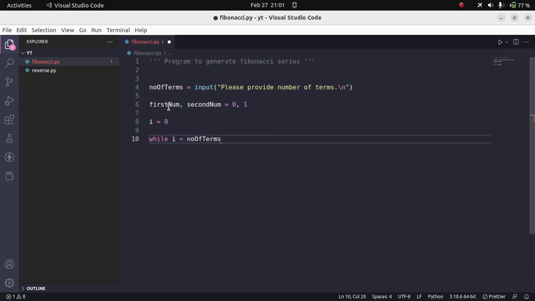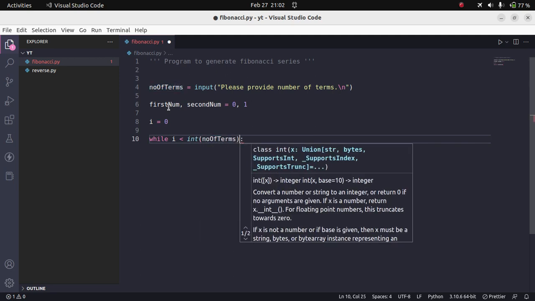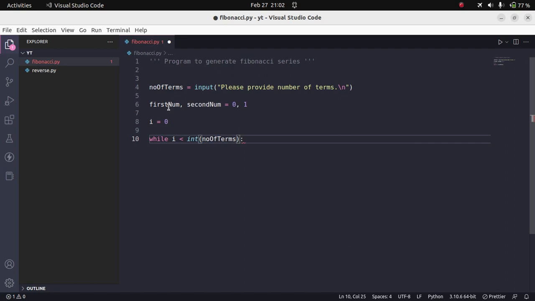number of terms. And by the way, if we do it that way simply, it won't work, because the user input is always a string, and here we are incrementing it up to the integer value. So we have to convert this string to an integer so that our while loop would perform well. How could we do that? Very simple. We have to cast it to integer. By the way, this int method accepts a string and it returns an integer.